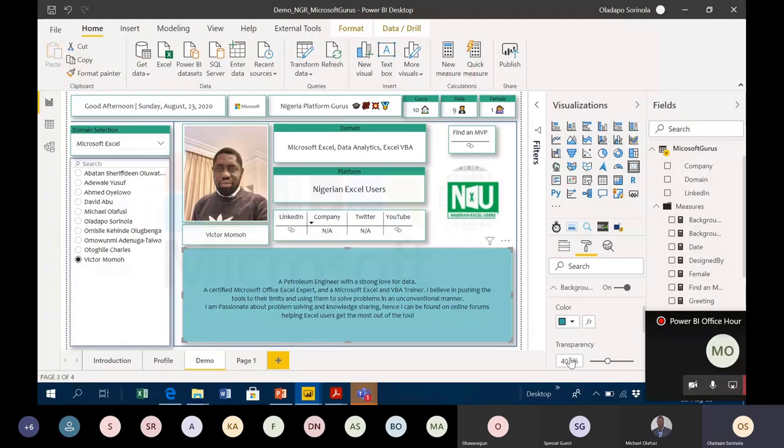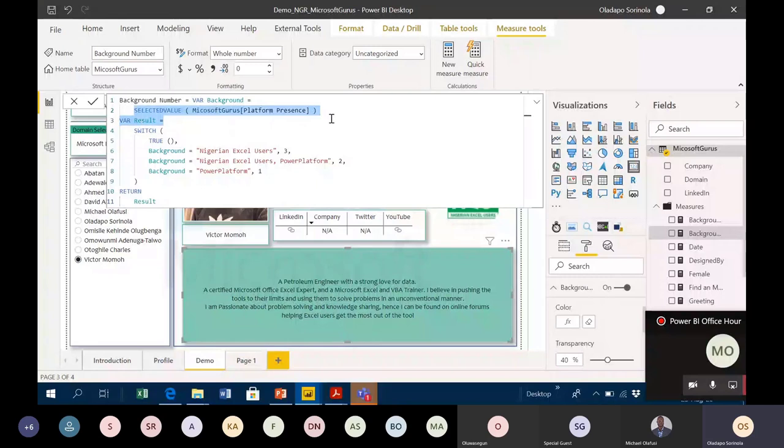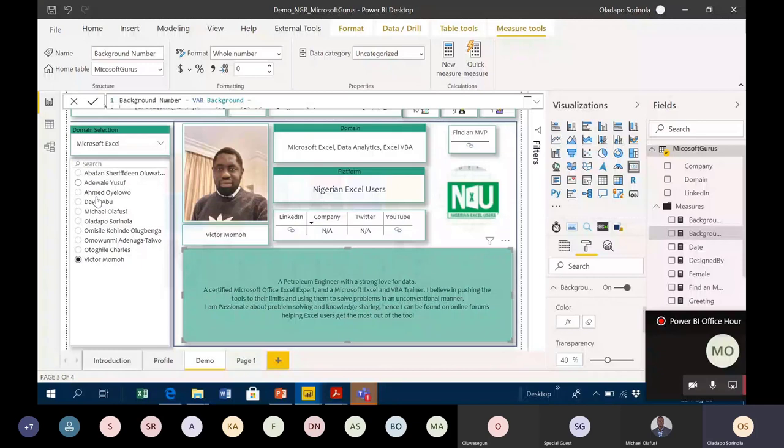And why does it change? It changes because within my measure here, don't forget, I have a selected value, right? A selected value on platform presence. There are three platform presence: there is Nigerian Excel users, there is Nigerian Excel users and Power Platform, and the third one is Power Platform. So the selected value is a filter saying, depending on what you pick, for example, I'm going to pick Ahmed Oyelowo. Let me close this. If I come here to pick Ahmed Oyelowo, the measure is going to filter the platform presence for Ahmed Oyelowo. I hope you understand.